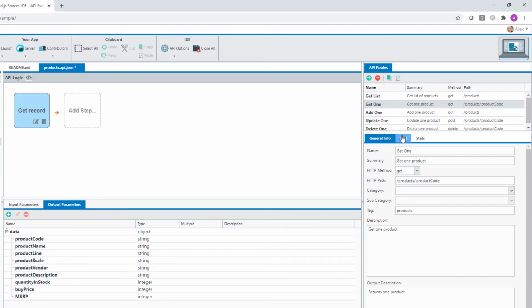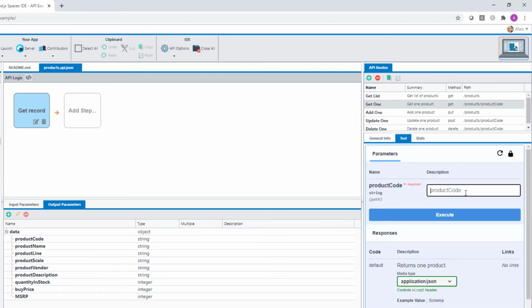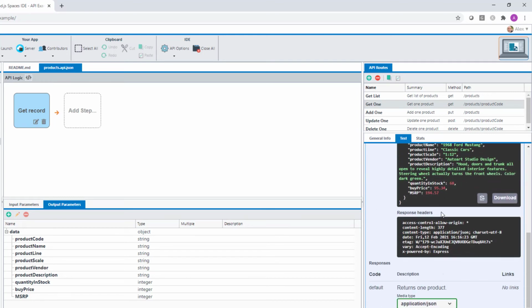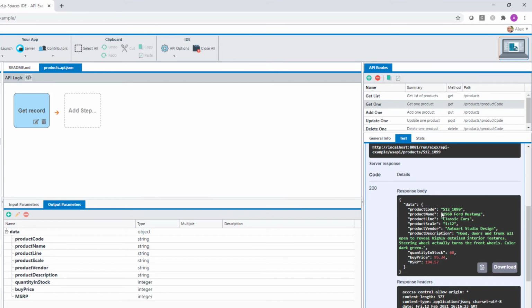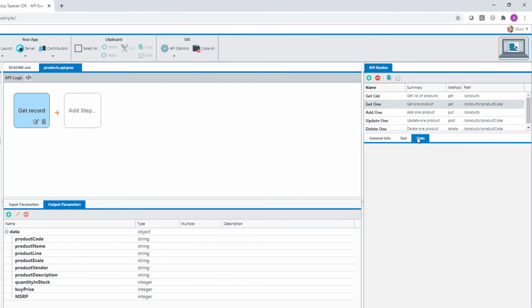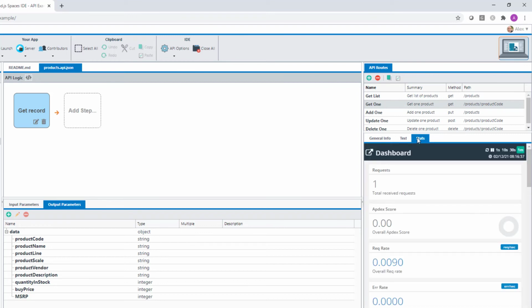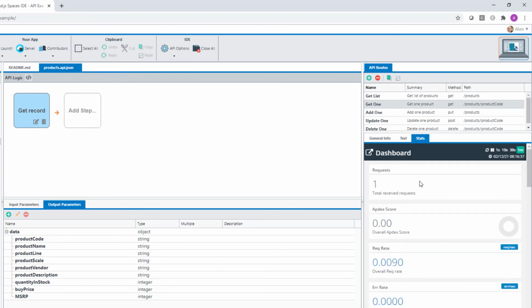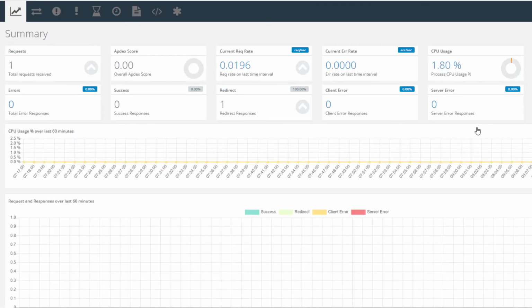Now let's take a look at testing the API. So in this case, I can test the get API route to retrieve a specific product. Using this interface, I can type in the product code and then execute the API. And then I can see all of the response details. Okay, now let's look at the Stats tab. And here I can basically see information about how the API has performed, how fast it is, how many times it's been used, and so forth. I can expand this view and get even more details.